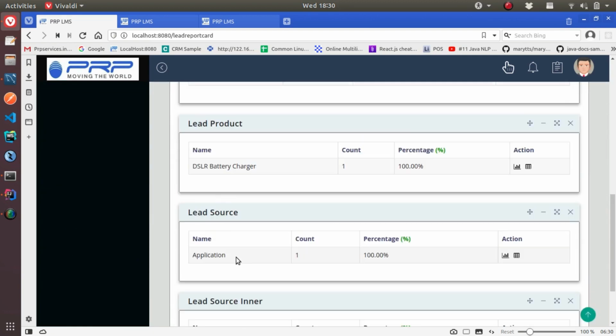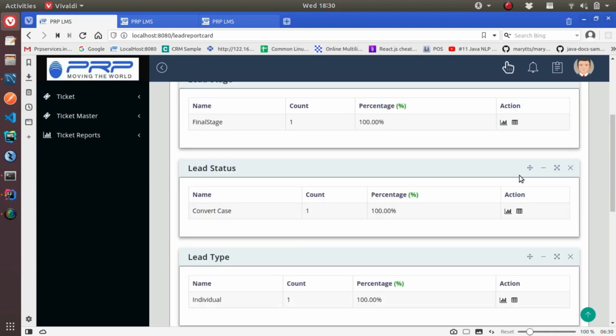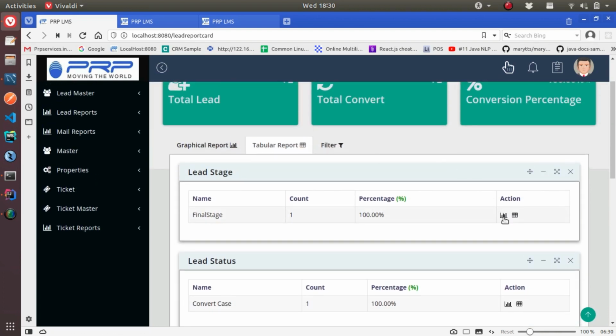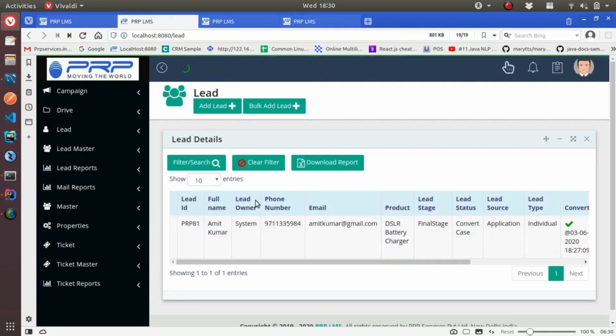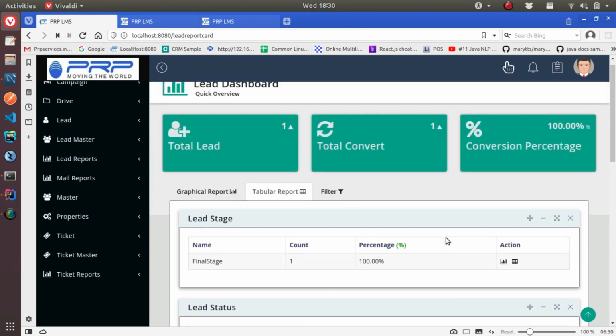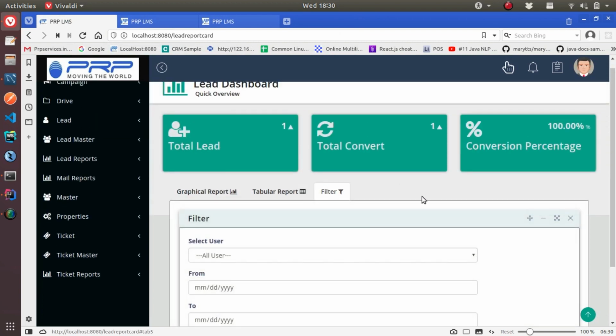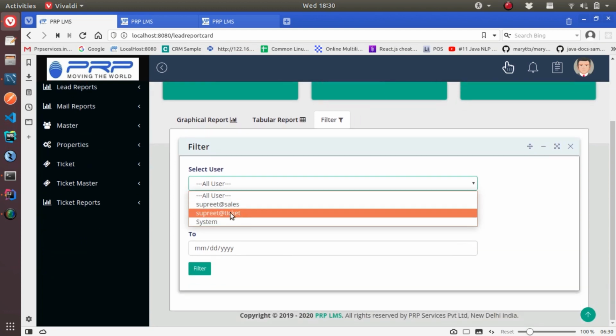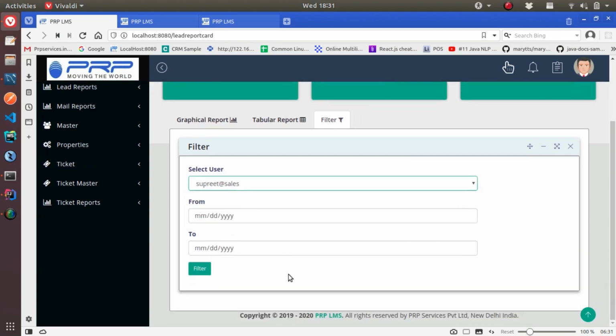For example, here we will see all the leads in the final stage. Clicking this graph icon will take us to the final stage graph, while this table icon will take us to the leads page and filter out all leads in that table which are in final stage. Next, filter option helps us to filter results based on agents and duration.